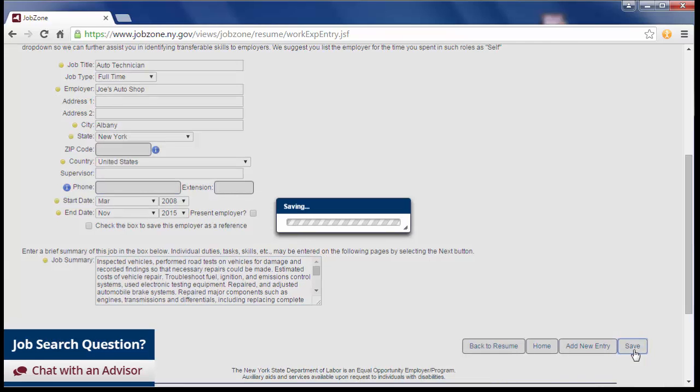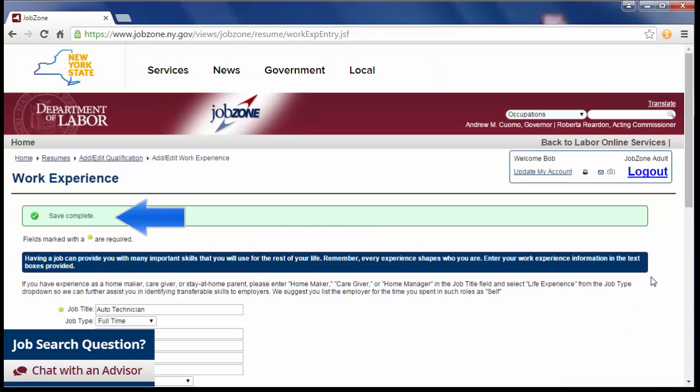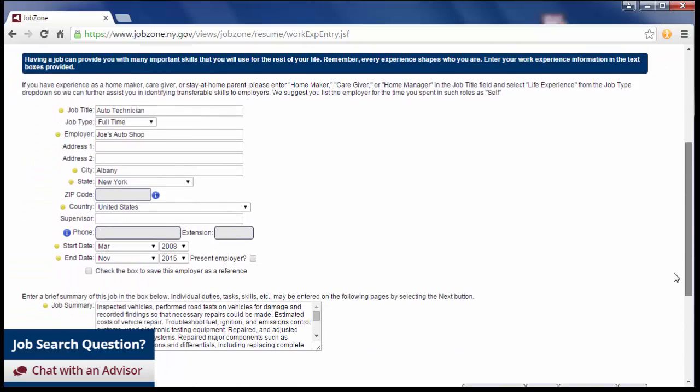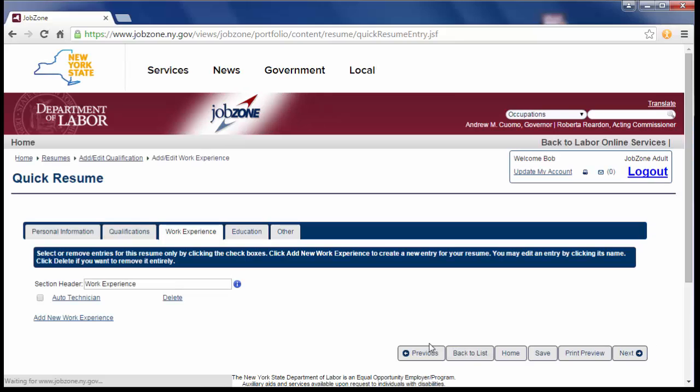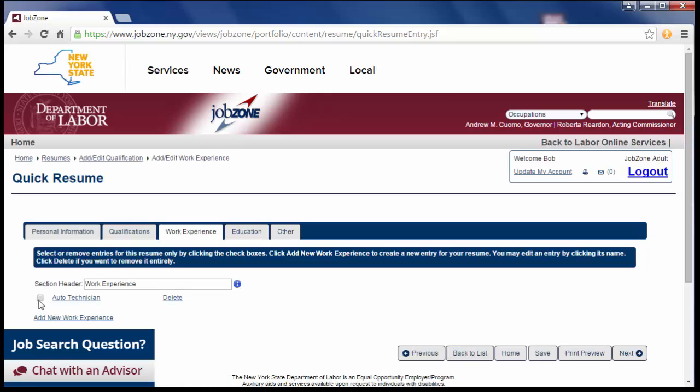You will see the Save Complete message in green at the top of the screen. Click on Back to Resume to navigate back to the Work Experience tab. Check the box next to this work experience to include this entry in your final resume. You can click on Add New Work Experience to add additional work experience.